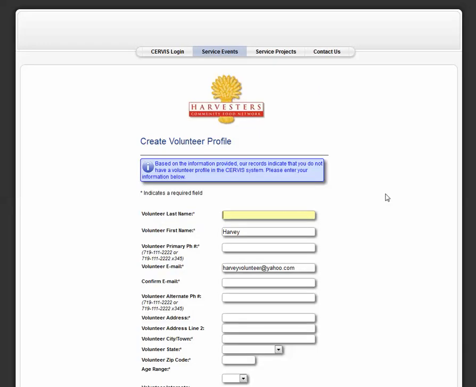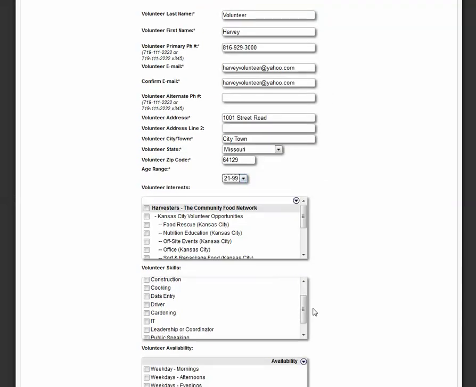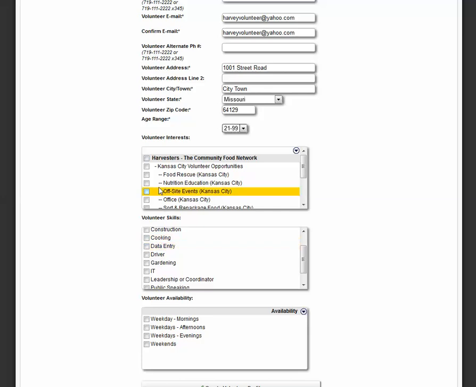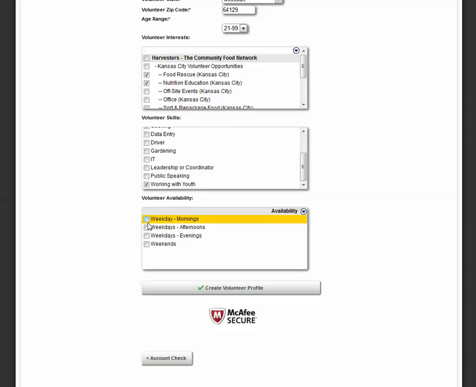On this page, you're prompted to fill out your volunteer profile with your name, email address, mailing address, as well as your age range. You'll also see a volunteer interest box as well as volunteer skills. Please click All That Apply. We'll be able to use this later on when special events and projects come up and we need specific skills. You'll also be able to click on your volunteer availability. Once completed, please click on Create Volunteer Profile.